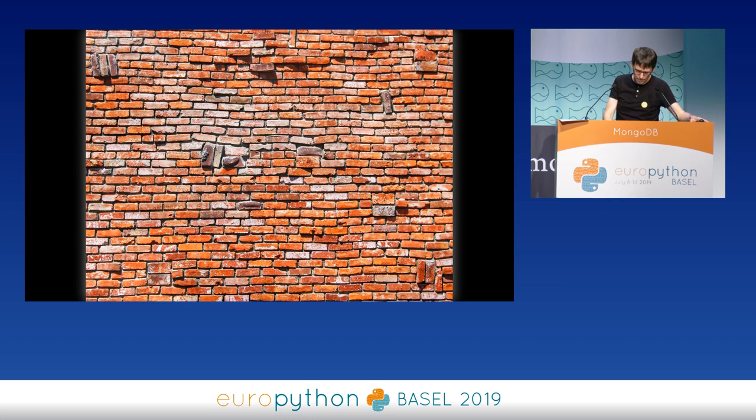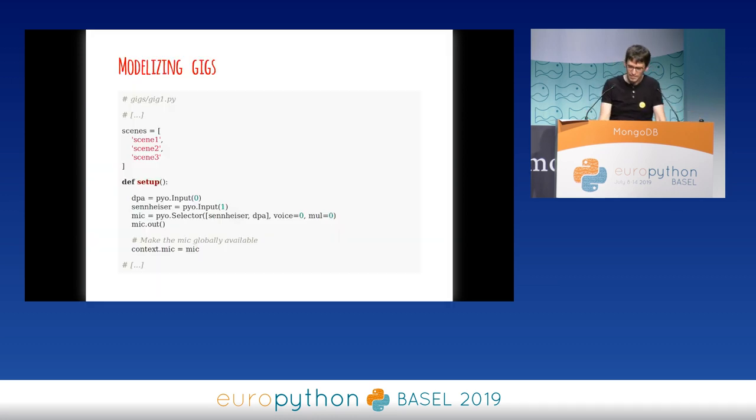So we really needed to do some kind of framework, and we thought we have to modelize our gigs or our sets in a simple way. So we said our gigs will be modules. And we have some naming convention. For instance, if I say scenes equals and a list after that, that will be the scenes or the tunes that I want to play in my gig.